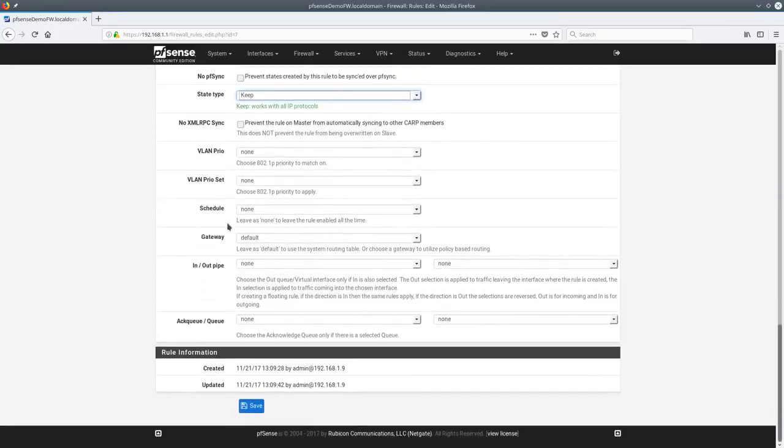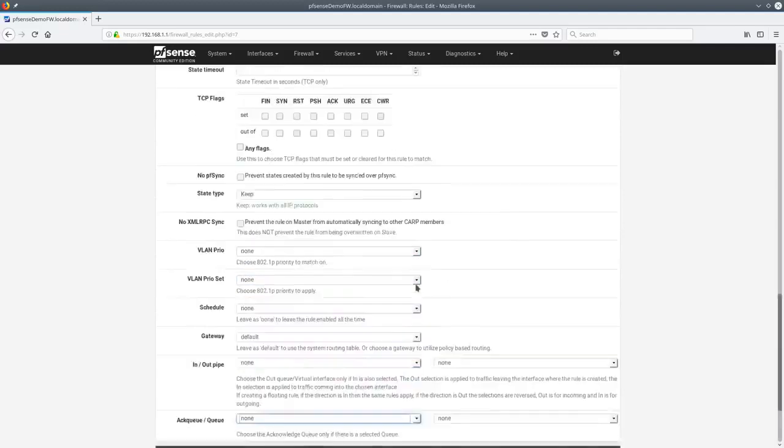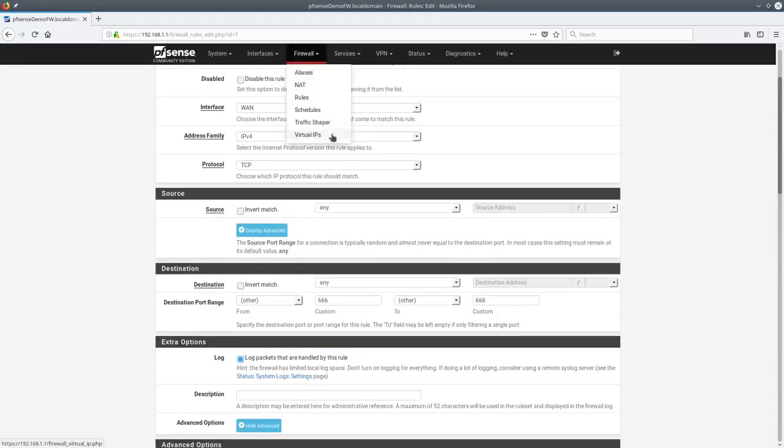VLAN priority set, scheduling. If we create schedules, and I'll show you how the schedule works, we can actually have this rule applied to a schedule. Now, you can leave everything at default and then just create the scheduled rule, definitely an option. And then we have the in-out pipes. This is a way to choose an out virtual interface for these. So once again, more rules that can be applied for where you want to push the data based on certain policies. Now let's show the scheduler.